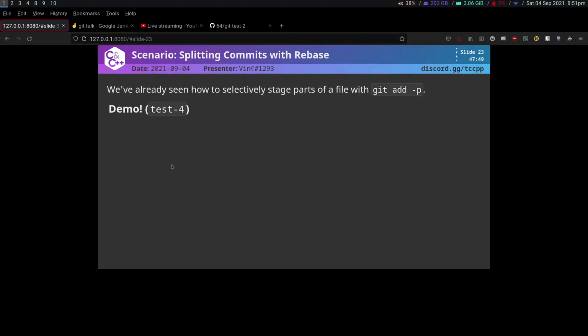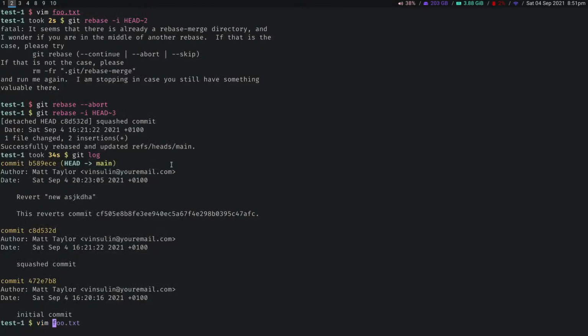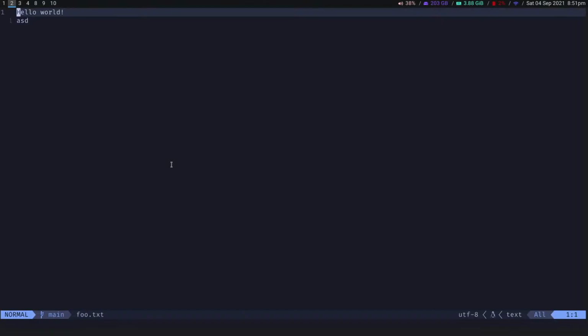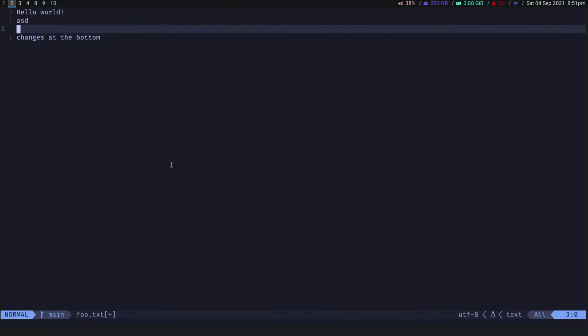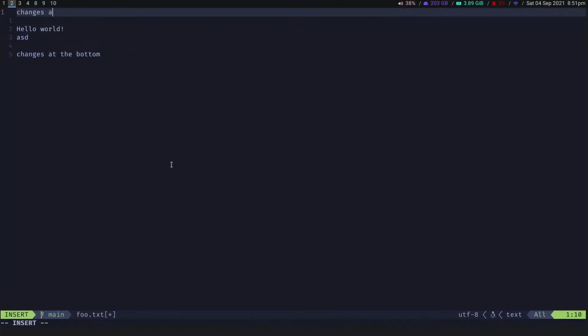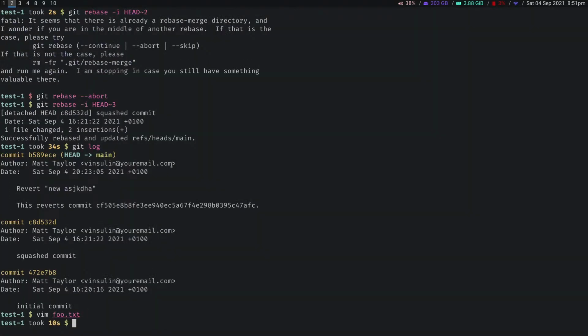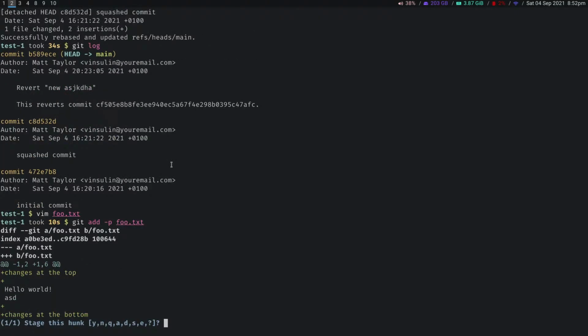Okay, so yes, I did not explain that before. So one thing that you can do with git add that's quite nice is if we make some changes to the bottom of the file here, and make some changes to the top, we can do, I'm really hoping this works. Okay.